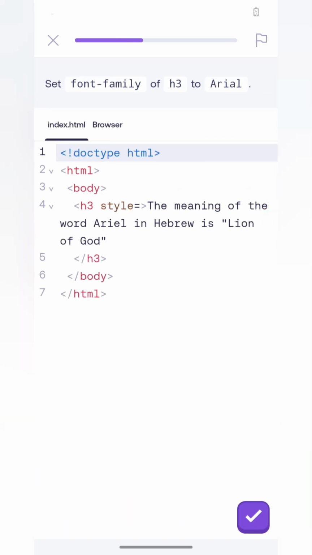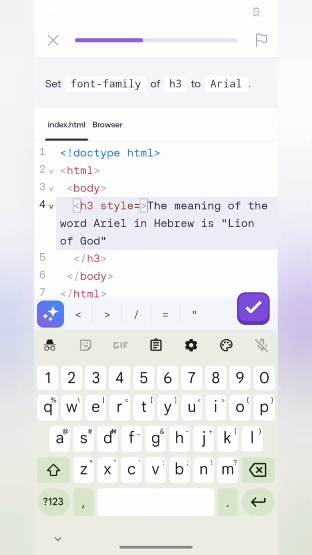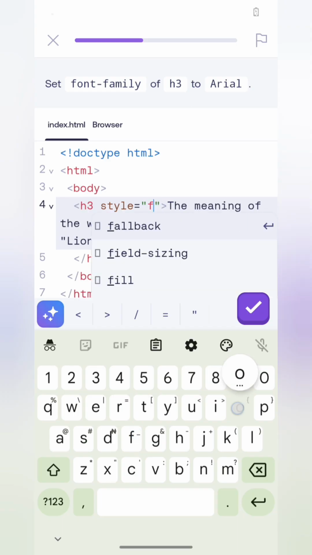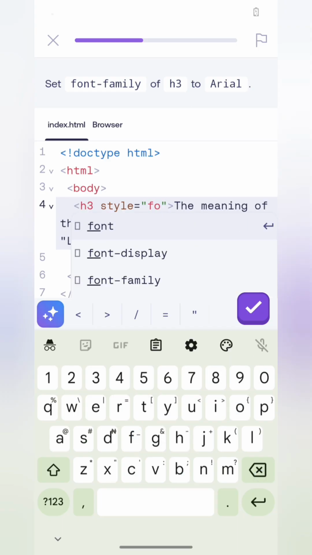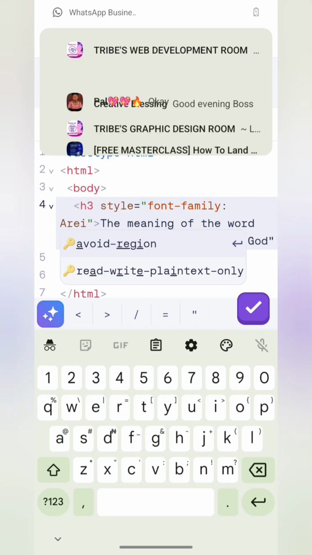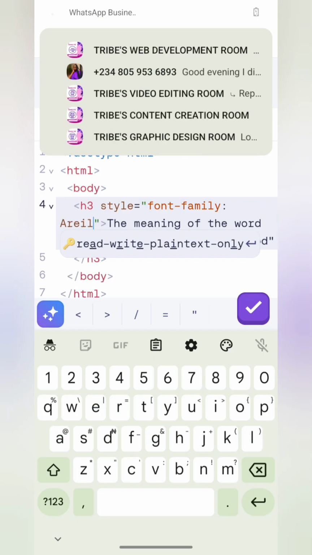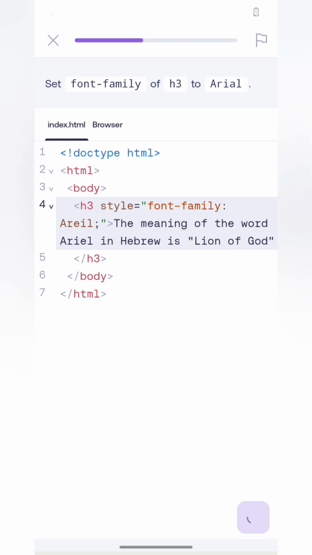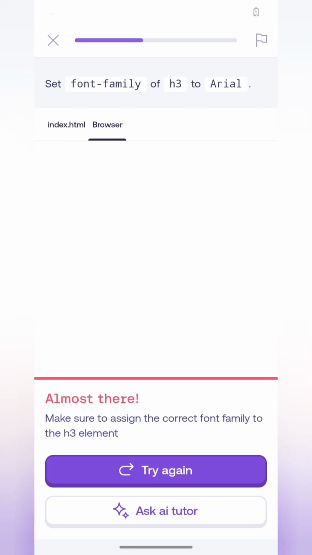Click on continue. Set font family of H3 to Arial. You've been given the H3. They gave you the style. So after the equal sign, you just put your quotation mark. You now type font family. After typing font family, you put what? Arial. Type Arial. Font family colon, then Arial semicolon. That's everything that they asked to do. So make sure to assign the correct font family to the H3 element.